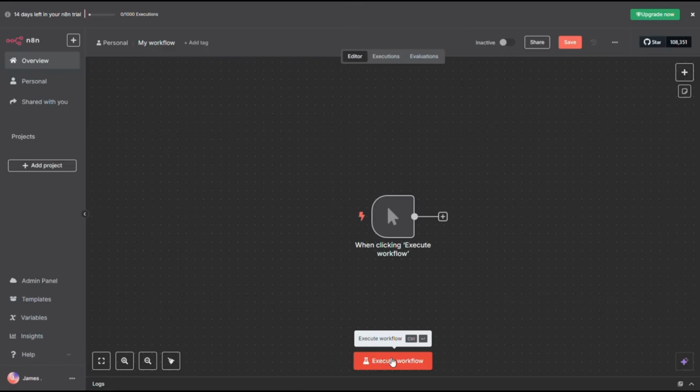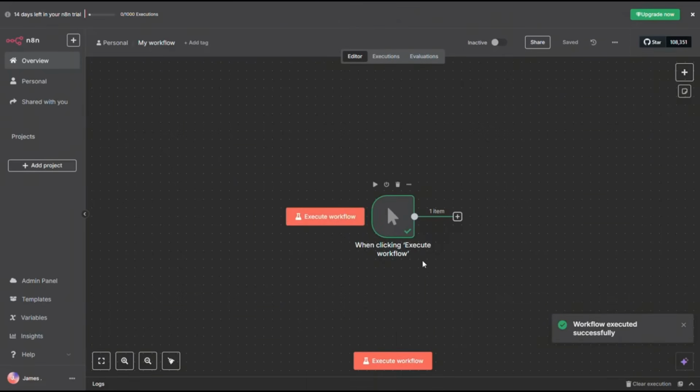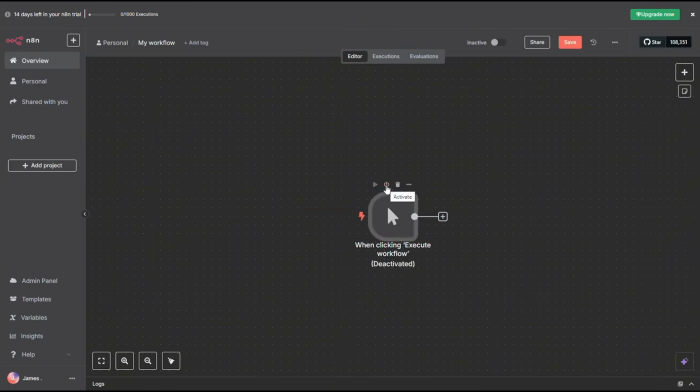When you click it, n8n will automatically detect your workflow's trigger node and run the workflow from there. If you hover over the button, you'll also see a tooltip saying Execute Workflow. Yep, you can click that too to start things off. Every node you add comes with 4 handy icons. This first one executes just that specific node. The second one toggles the node on or off.